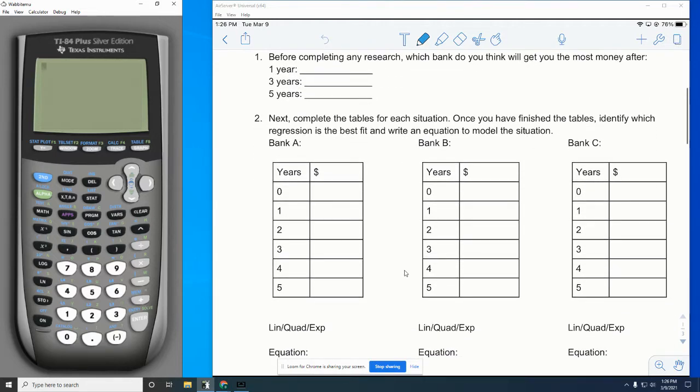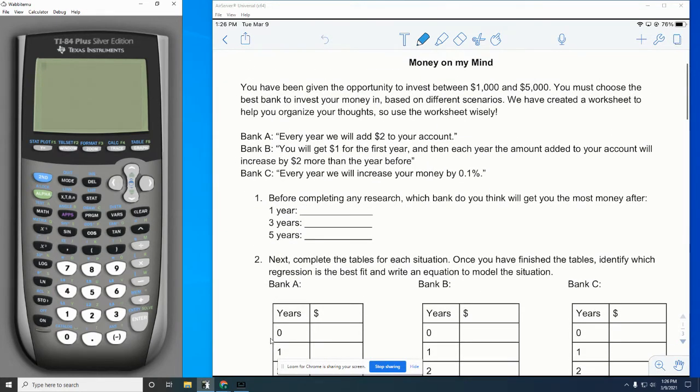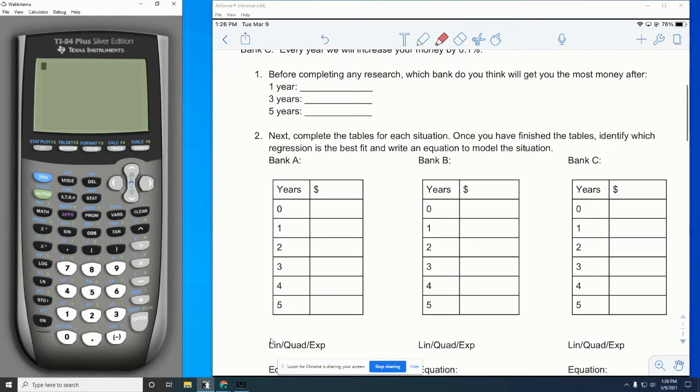Then on the tables, you are going to create these tables based on the situations. Once you've finished, identify the type of function and the equation. Up at the top, it tells you that you can start out with $1,000 to $5,000. You get to choose how much money you start with. That number should be the same in all three of these boxes. So you are choosing a number between $1,000 and $5,000, and you're filling it into all three of these. Pause this video if you need.